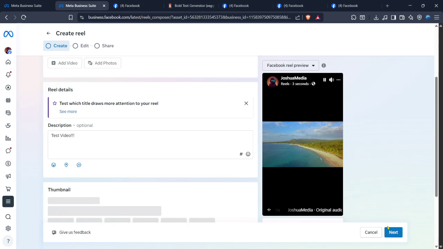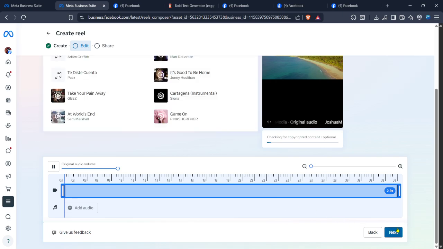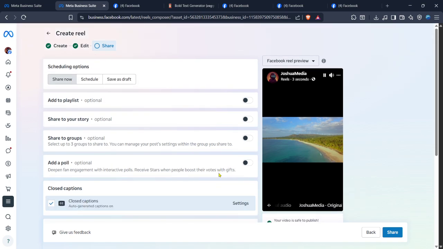Once that's done, I'm going to click next. So I'll go ahead and press next to move to the next stage of the setup. At this point, I'll click next again to continue through the flow. This takes me closer to the publishing options where I can decide how and when the reel will be posted.